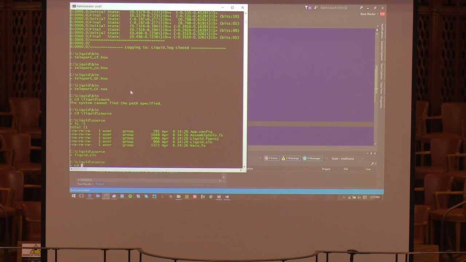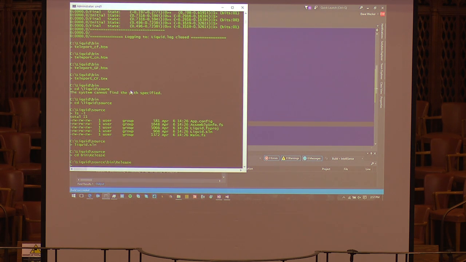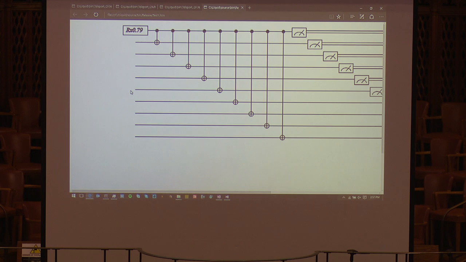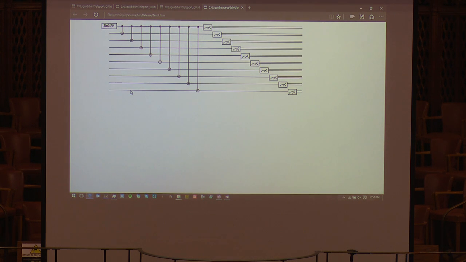So if we go to the bin release directory, you'll see that we have a test1.tex and HTML and a test2.tex and HTML. If I look at test 1, there's our drawing. So there's our ROT-X gate that puts the name of the rotation, says RX, and the rotation value, and puts it in the gate. There's all the C-naughts we did, and then there's all the measurements. So that's exactly the circuit we would have expected.